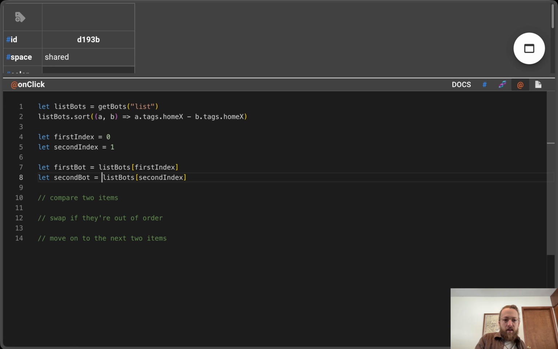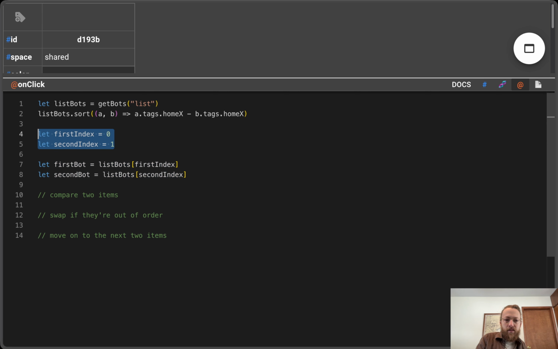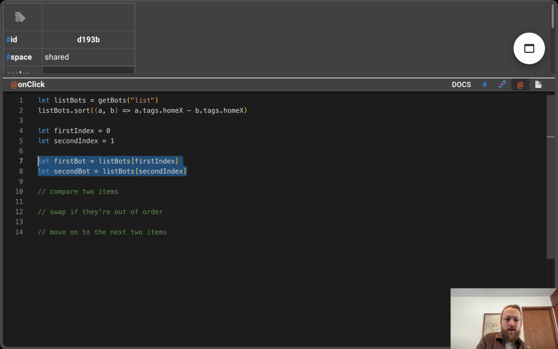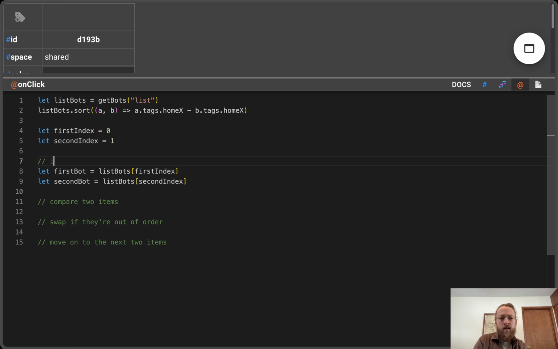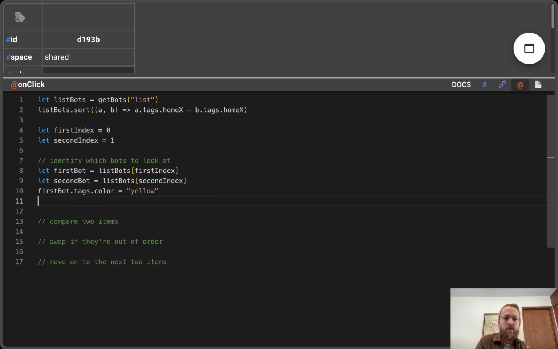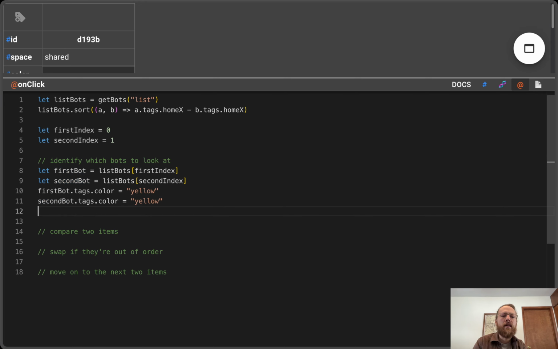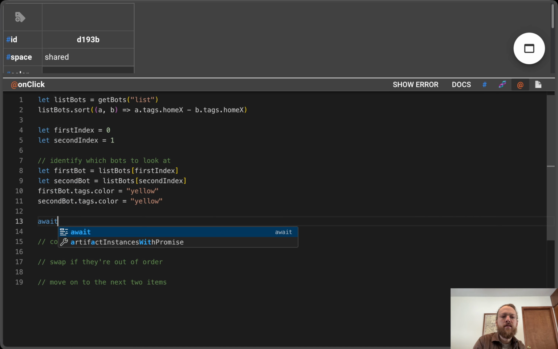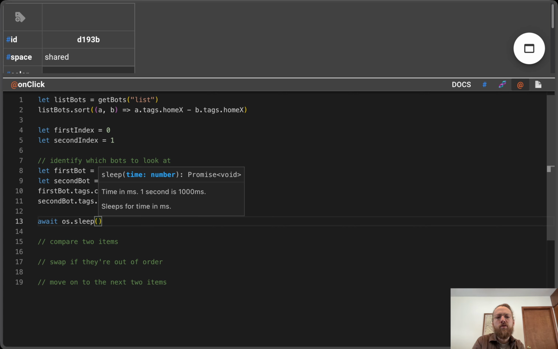And then I'll be able to reuse this if I can just change these numbers. So I'm identifying which bots to look at. And since we're trying to simulate this, I'm going to take their tags.color and make them yellow. That way I'll be able to visually see what I'm looking at. And then I'm going to add a little pause in here, maybe just a quarter of a second.